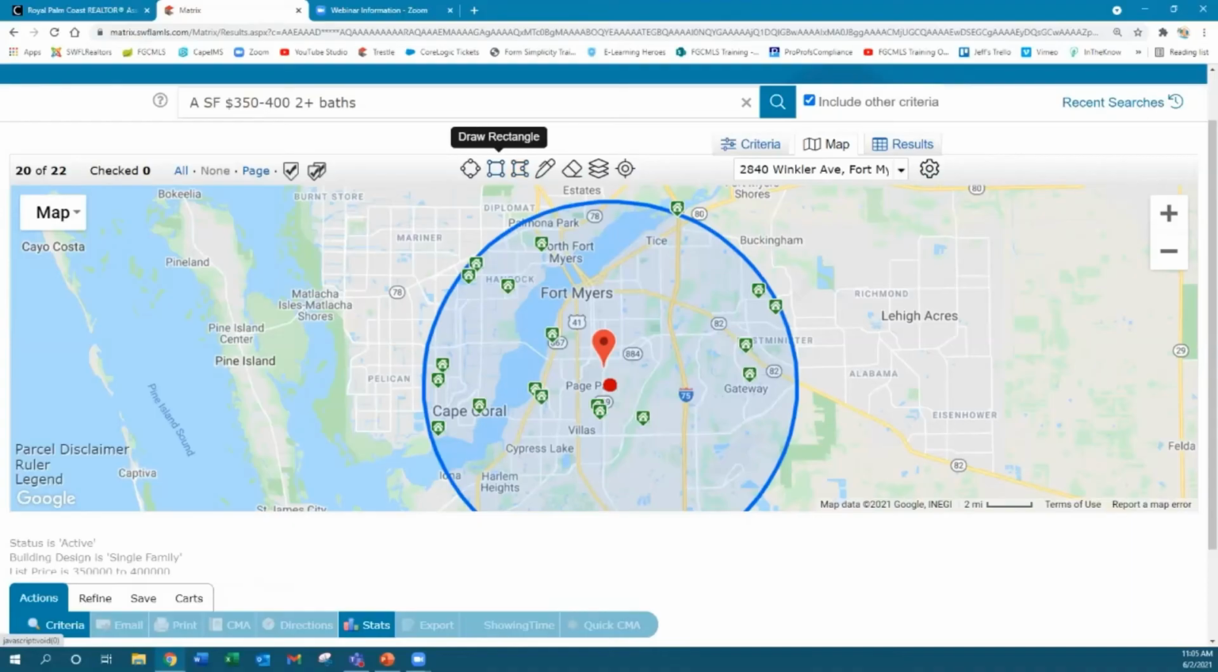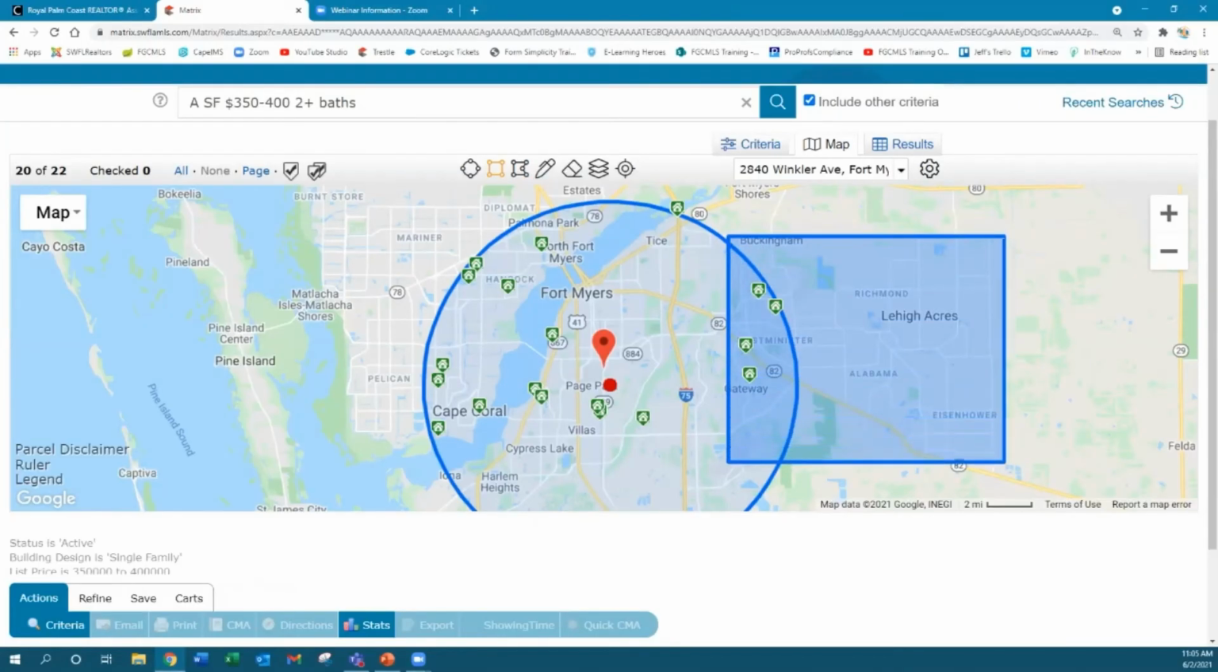They can be used independently, or they can be used together. So maybe your customer did say that 8 mile radius, but just to be on the safe side, it's a tight market right now, right? Low inventory. Let's go ahead and include that Lehigh Acres area. So now I can click on my rectangle and come over here, start at the edge of my circle, and include Lehigh Acres in my search. So that gives us a few more properties to choose from.